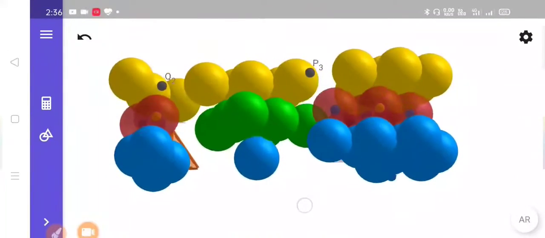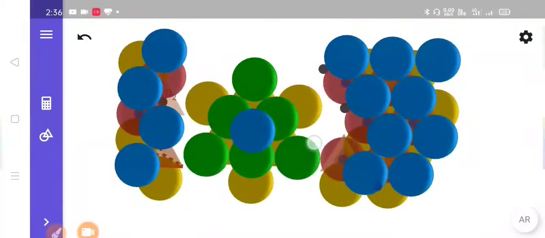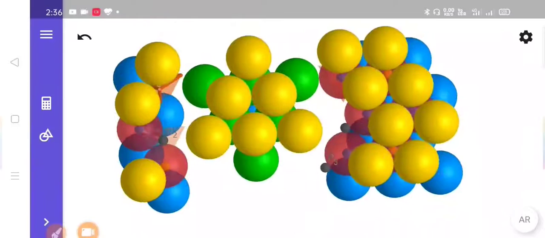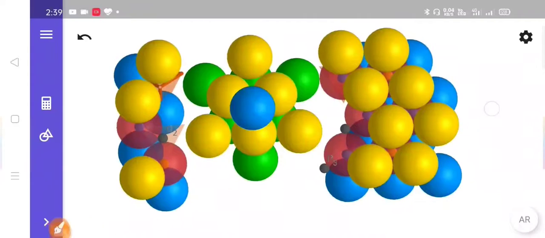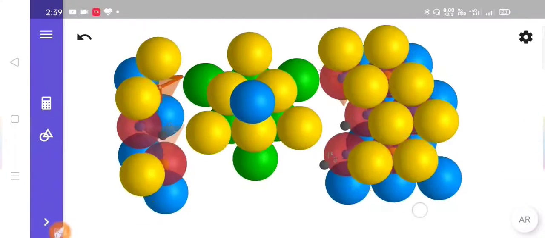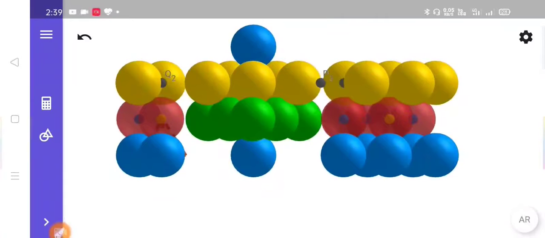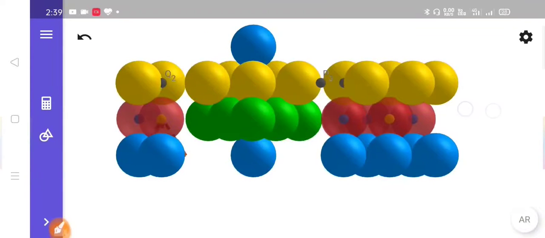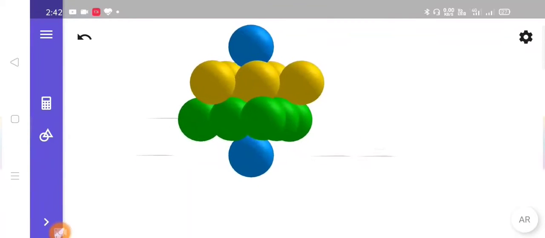So now we have the bottommost layer's one sphere, then we have six spheres from the green sphere layer, and then we have again six spheres from the top layer. And now we will place a sphere here, just like the bottom sphere. So now we have a configuration just like mentioned in the textbook. Bottom 1, then 6 from the second layer, then 6 from the third layer and 1 from the top layer. So this is the figure mentioned in the textbook.